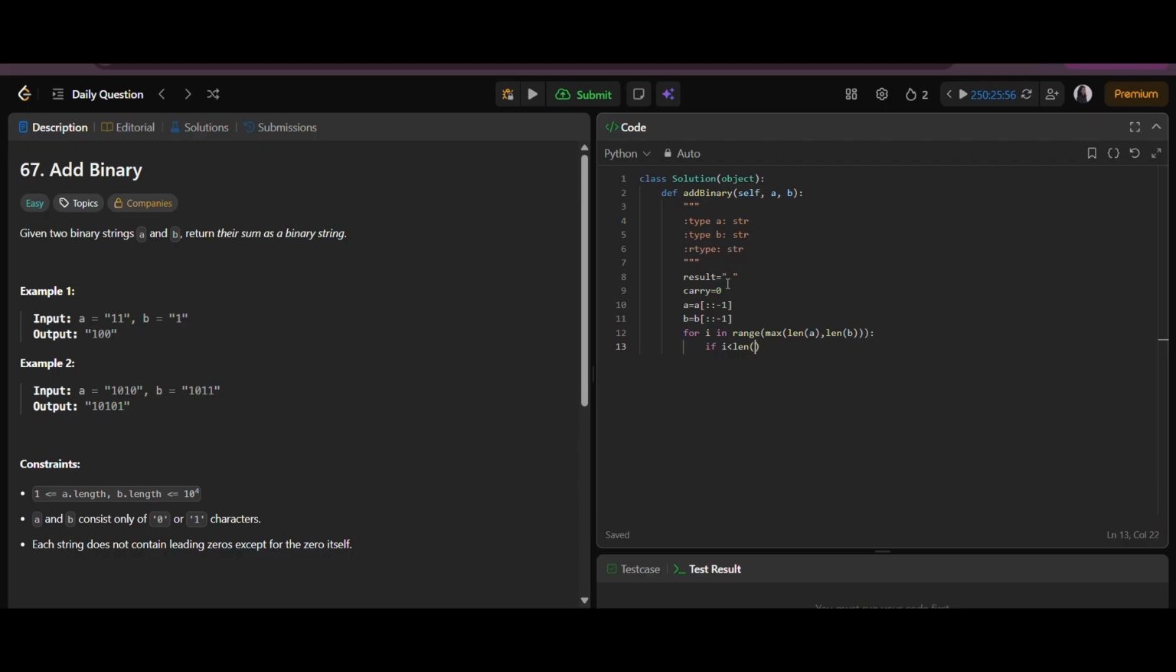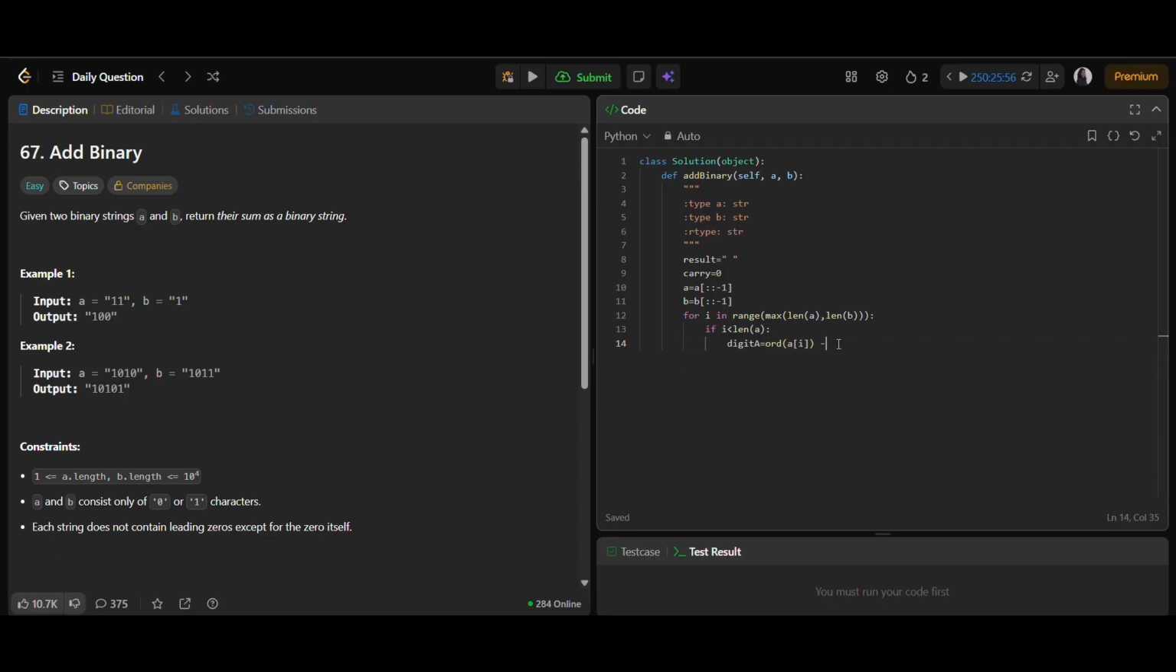After that, to get the digit from a, or 0 if out of bounds, we define an if statement: if i is smaller than length of a, then digit a will be the value at the present index. Then we do the same for b. Why are we setting the missing digits to 0? Because mathematically, nothing plus 1 is equal to 1. So treating missing positions as 0 keeps our logic clean.